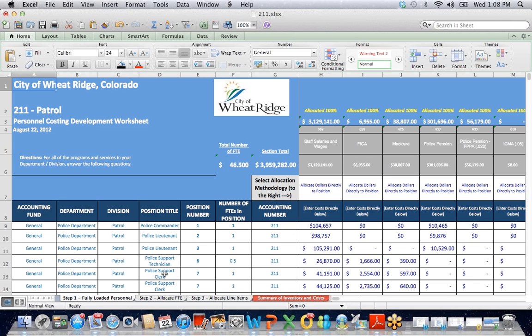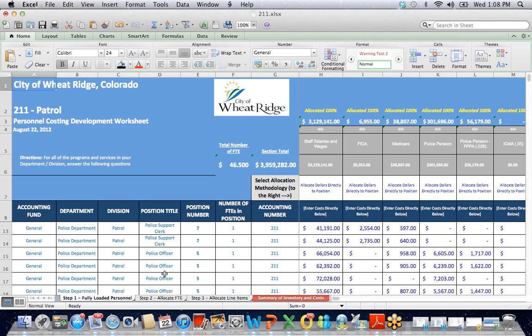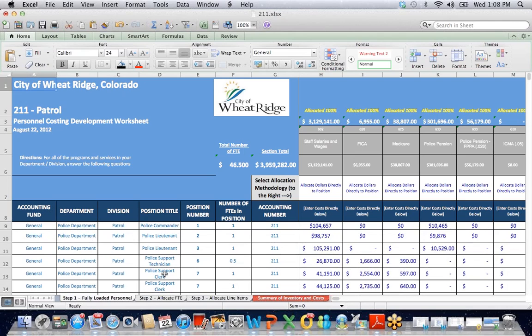Here in Wheat Ridge, they've gone ahead and identified all of the different FTE that serve the patrol division, as you see here. And up in this row, these are all of the personnel-related costs. So we have salaries and wages and all the various benefits that go along with providing for these various positions. And the idea is that we're going to develop fully loaded personnel costs. I'm sure you get the concept of that pretty easily.